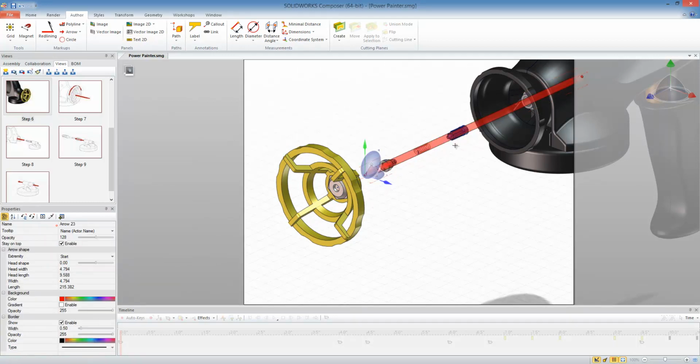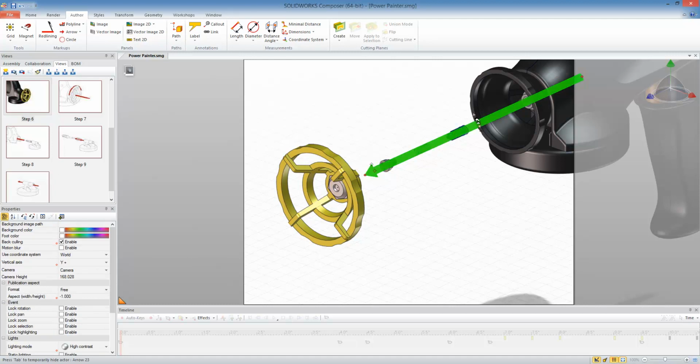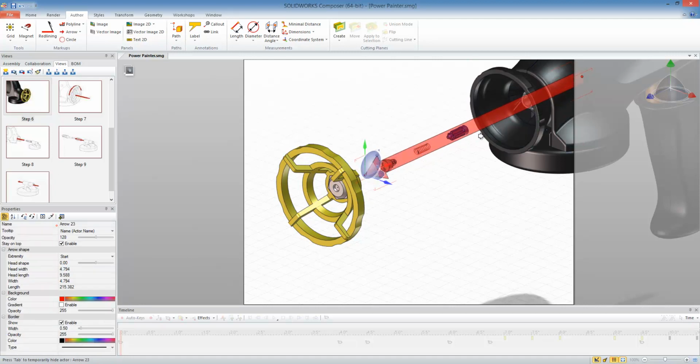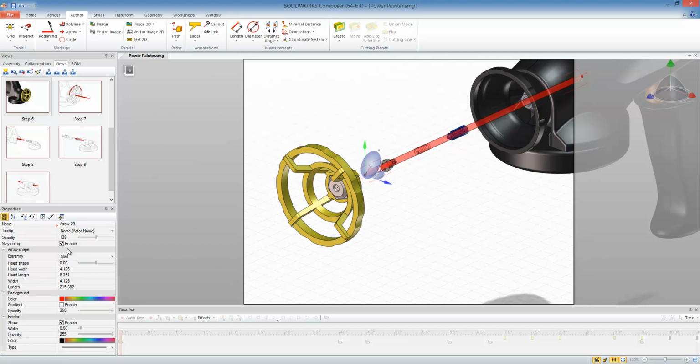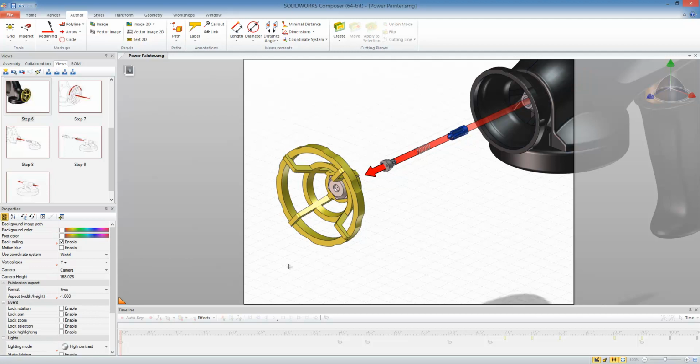I also want to adjust the size of the arrow. So we'll just change the thickness there. And I want to change a few other things with it. So I'm going to get it to disappear behind the components. I'm going to have it fully opaque, and I'm going to have a gradient on there so it disappears into the background. So that's looking pretty good.